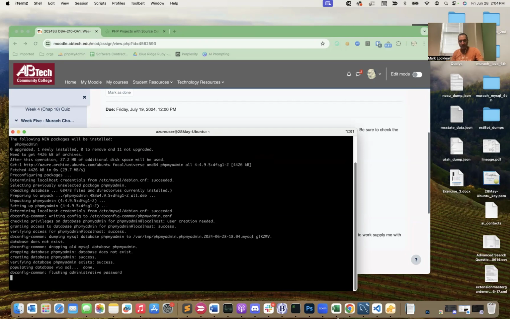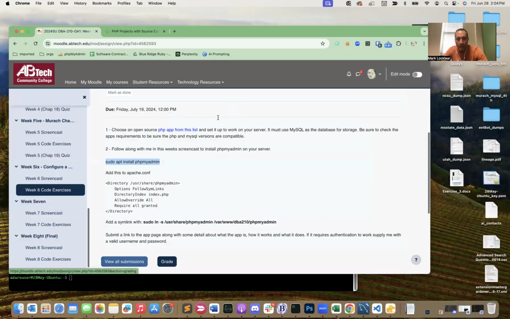After this is done, we're going into Apache. There's some Apache configuration settings that we need to do. So let me pause here. All righty, so we're going to modify Apache conf.